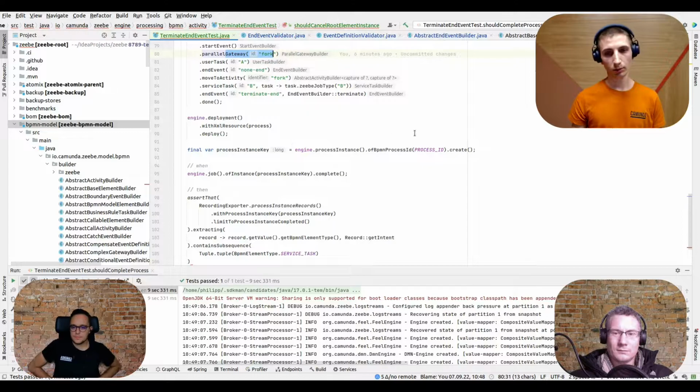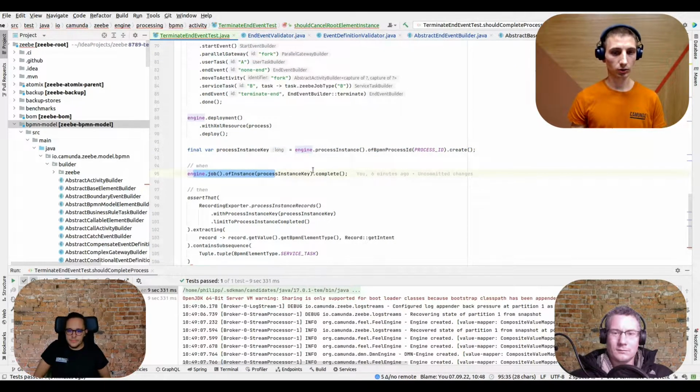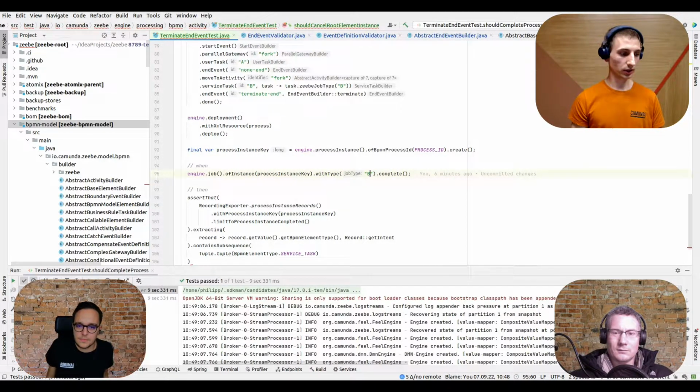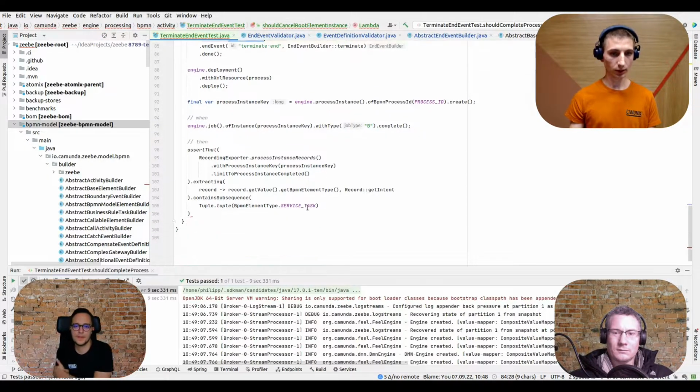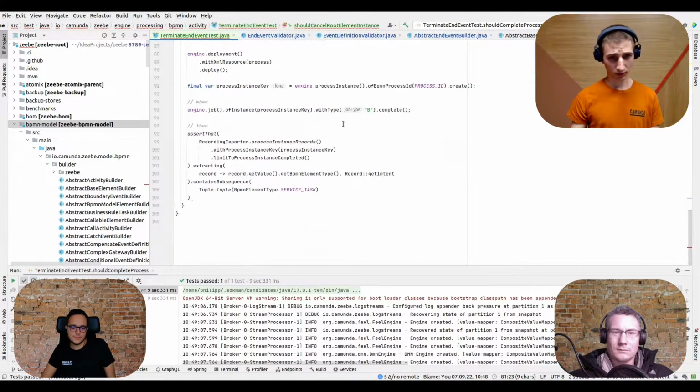So we are using this stopper to create the instance first, and then we're using here a shortcut to specify also the type to complete the job which is related to our service task B, which should then lead to our terminate end event being activated, which then hopefully leads to the user task A being terminated, which you would like to ensure. Pretty fancy.